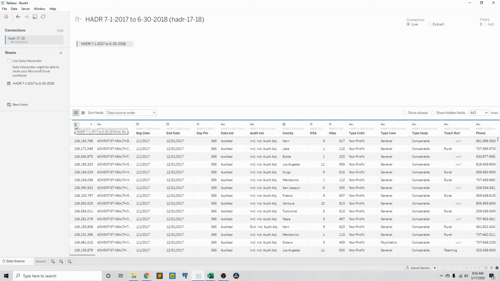One thing I want you to notice right off the bat is that when Tableau is reading this data, it gives an assignment to the information, and this facility number has been identified as a measure. So just take note of this, measures versus dimensions. This should be categorized as a dimension, but we'll take care of that in a little bit.